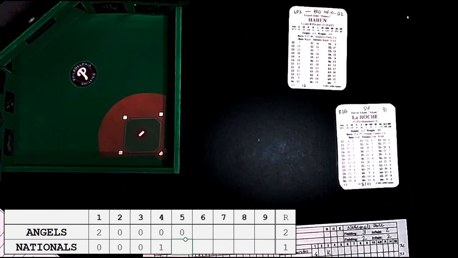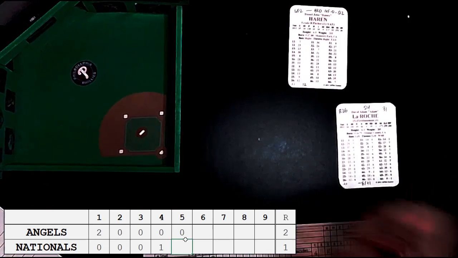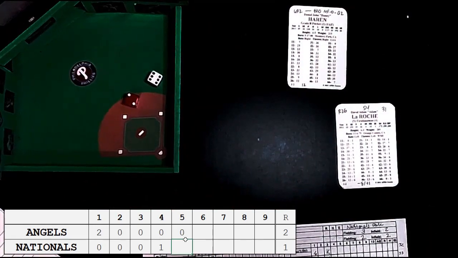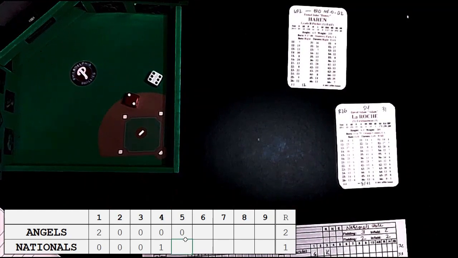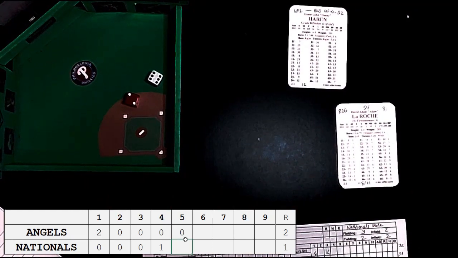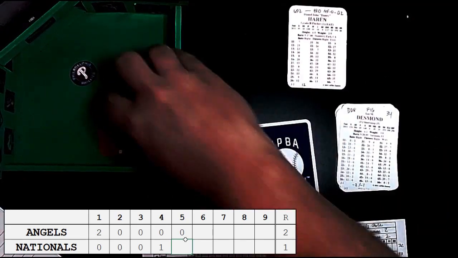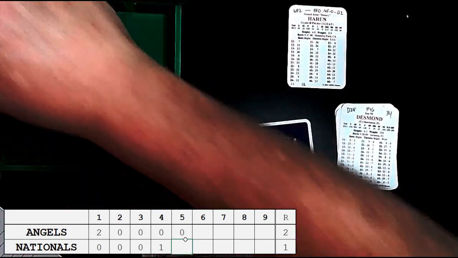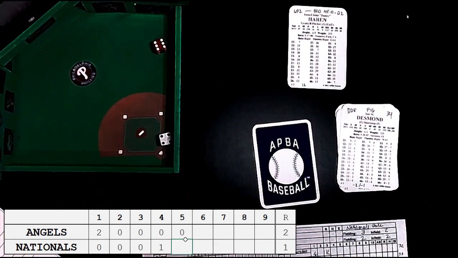So Adam LaRoche facing Heron. 26 is going to be a grounder right to the first baseman. That's going to be Trumbo, who takes it straight to the bag. That's 1 out. Ian Desmond. And 64 is a strikeout. That's a 13. 2 down.